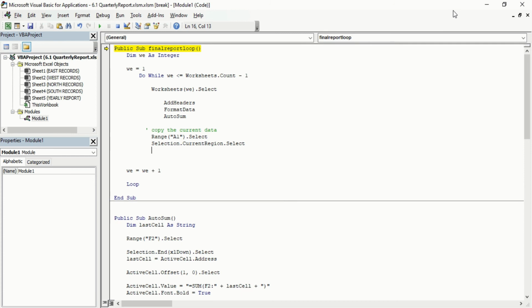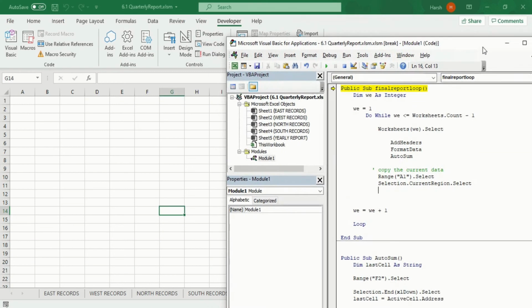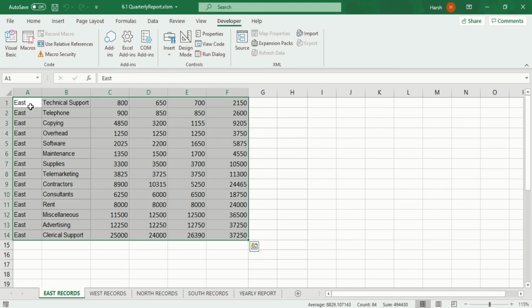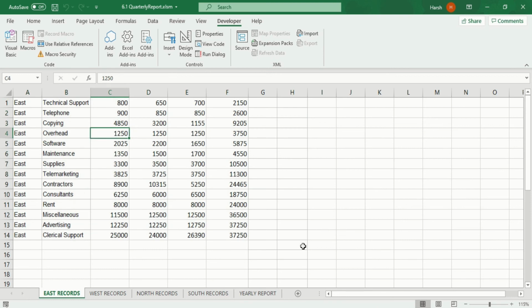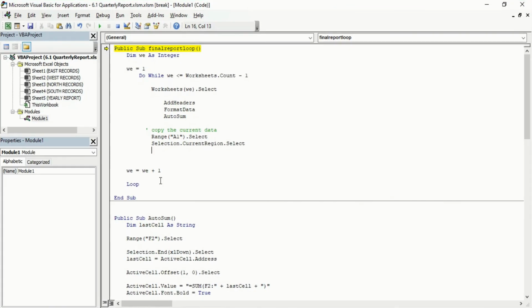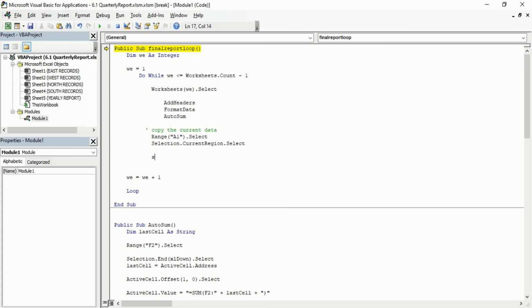So now what will we do? If we go again in our Excel, A1 is selected now. There is one shortcut key: if you press Control and A, you will see the whole data is selected. Something like this we want to do in our VBA. So just press enter and write selection dot copy.